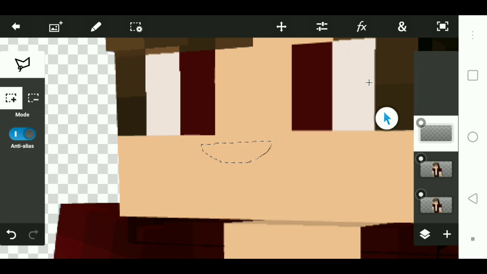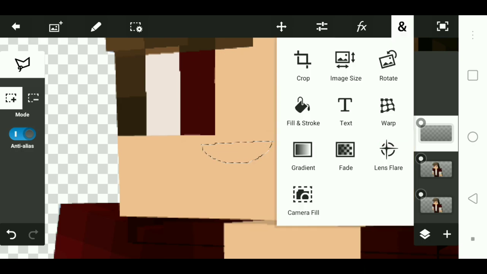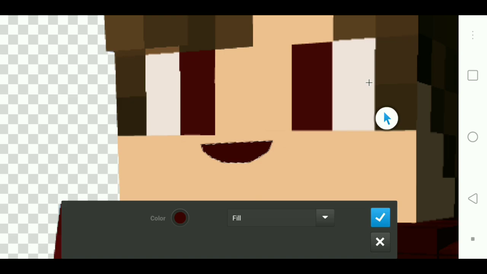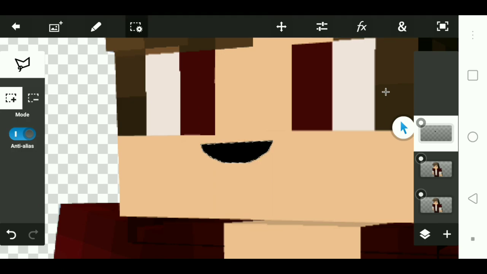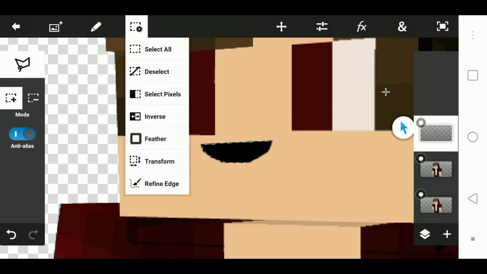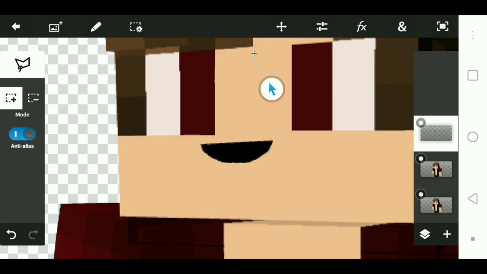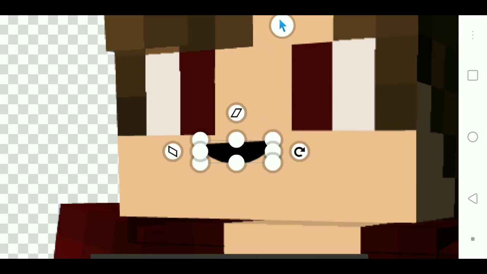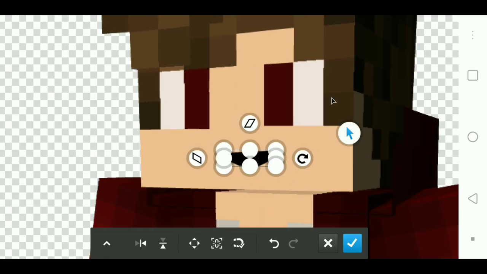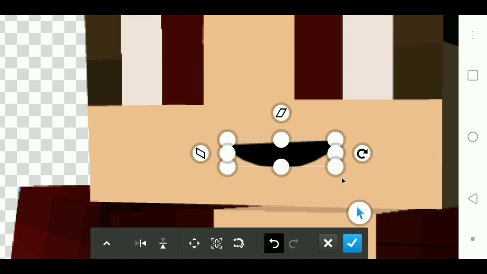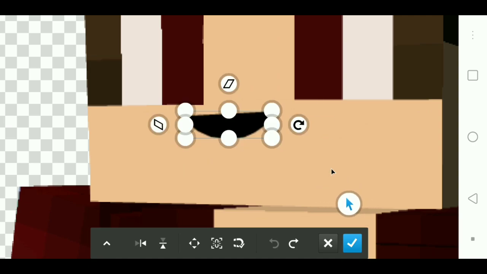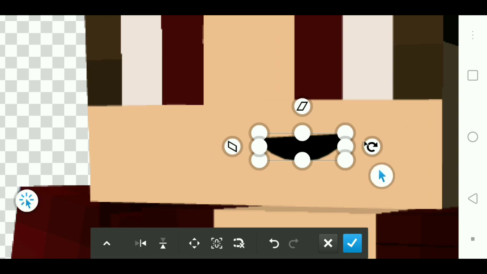And I'm going to go to the top right, to the left, and go to fill and stroke. After that, change the color and make it black. And after that, deselect right here. And after that, go to the right here where this is and just move it around. And after that, just shape up the mouth a little bit, however you want. So I usually put it to the side of the face, like right here.